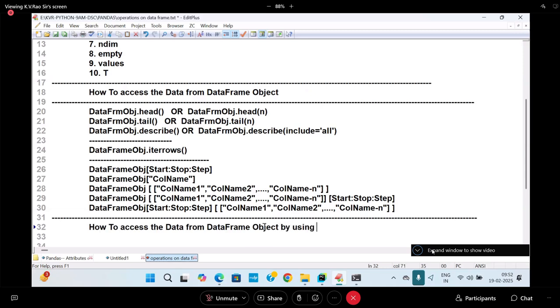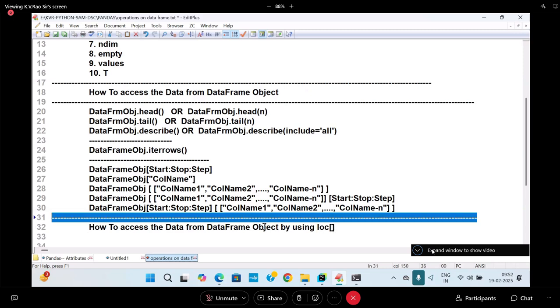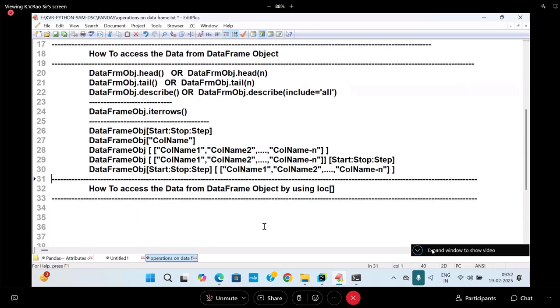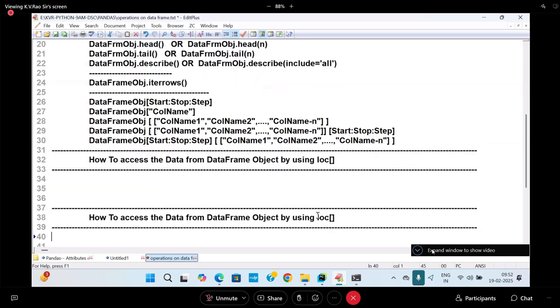By using LOC. Now the same thing, I will tell you how to access the data by using ILOC. This is a compulsory question from the interview point of view. Accessing the data by using LOC, accessing the data by using ILOC. When you go to any EDA project, these are mandatory to be learned by you. So let me start with LOC.